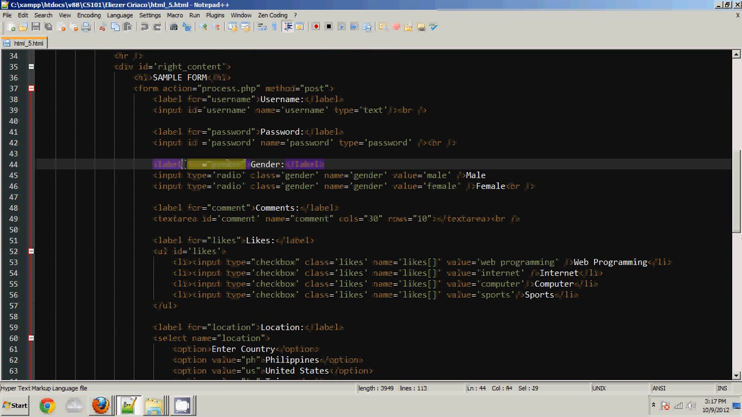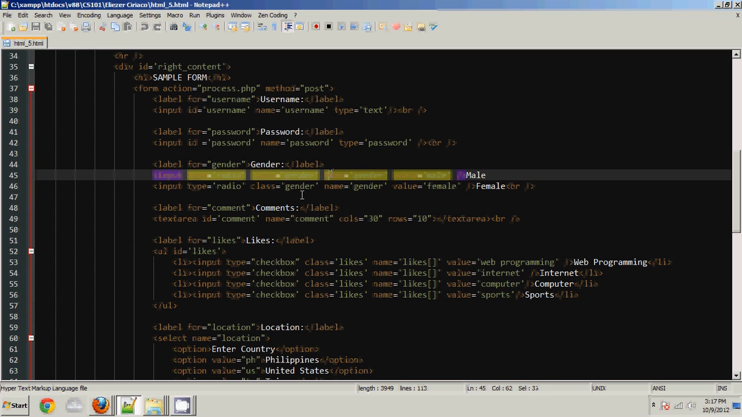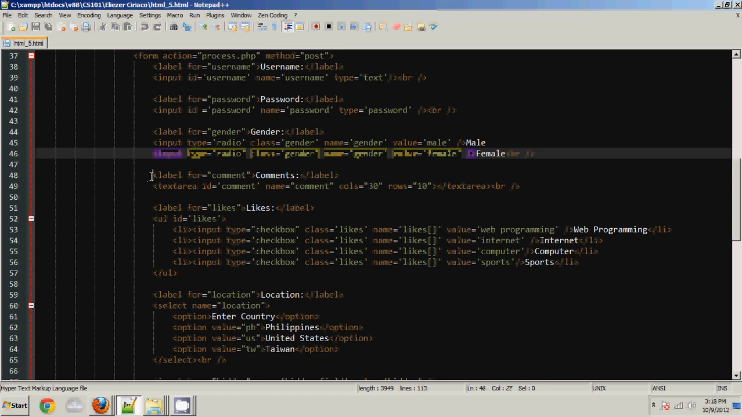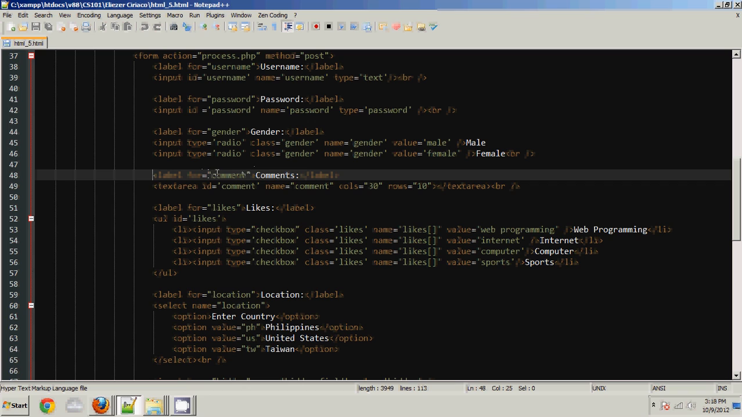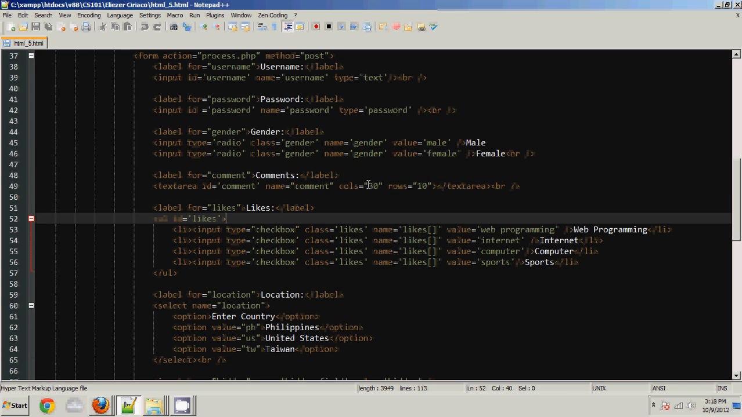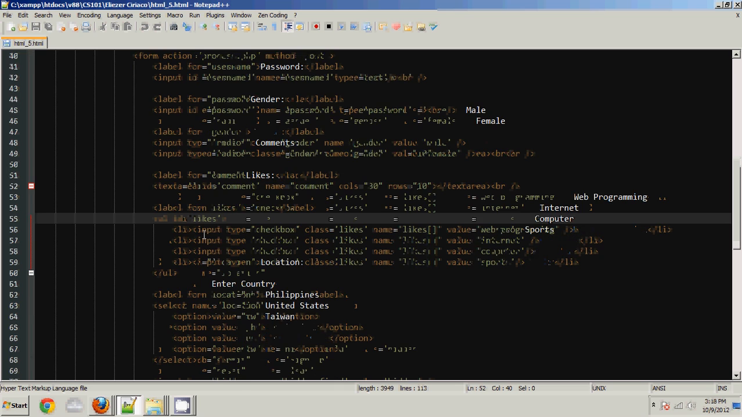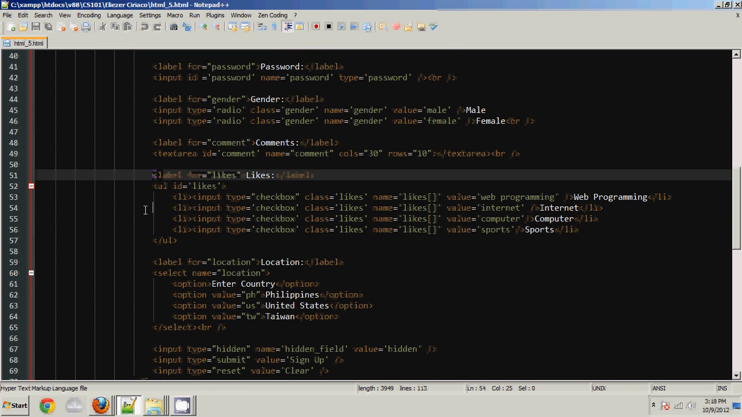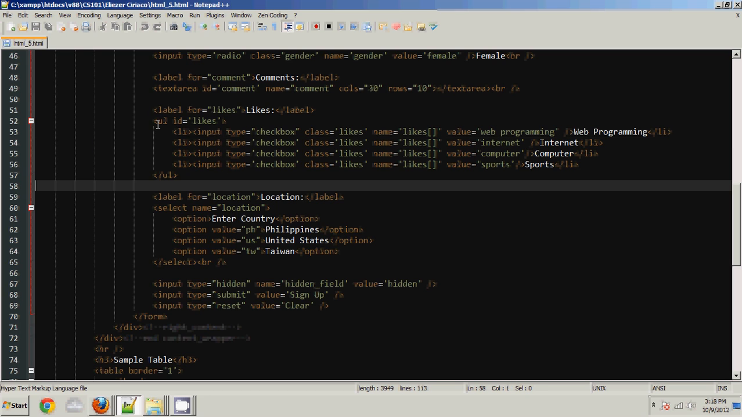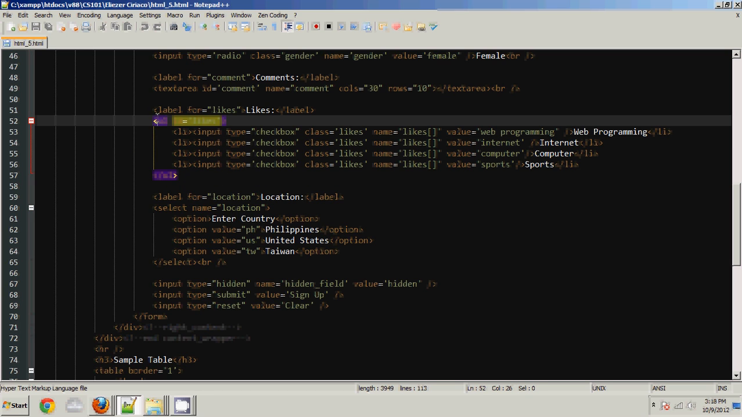Then I have a gender using radio buttons. The radio buttons have the same name. Then I also have a label for my comments. Then I use a text area, and I assigned the columns to be 30 and the rows to be 10. Then I created a label for likes. Then I created checkboxes and put them in an ordered list.